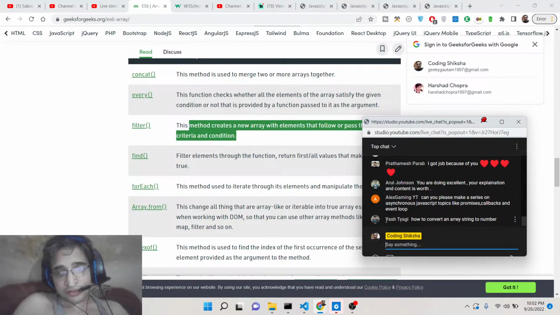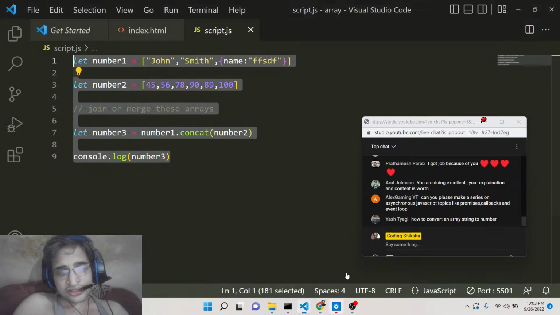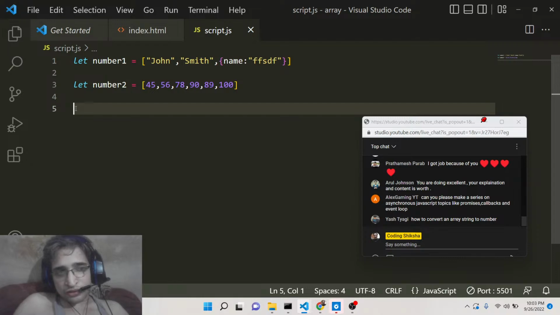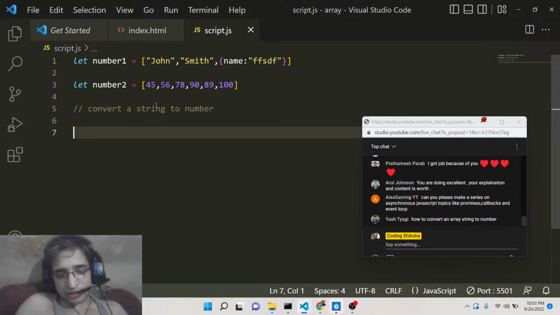And Yash Tyagi, I will answer your question. You are asking how to convert an array string to a number? It's very easy. I think you are saying that in the array, if you want to convert a string to a number, there is a method out there. We have a method which lets you convert this.